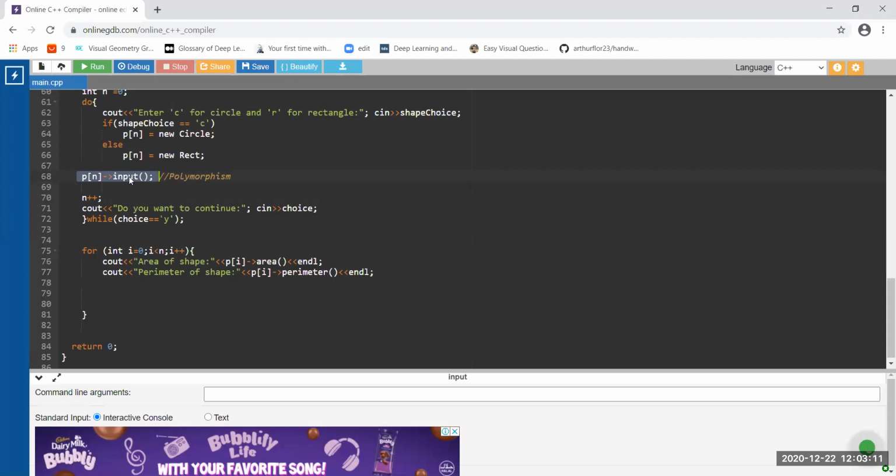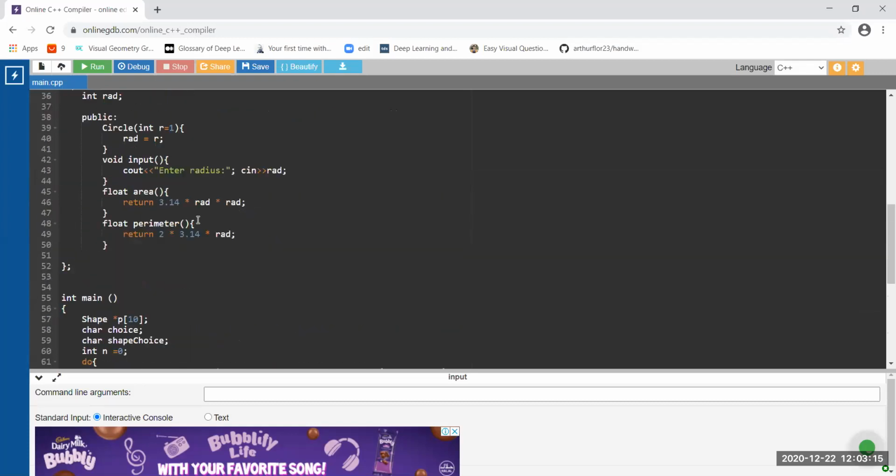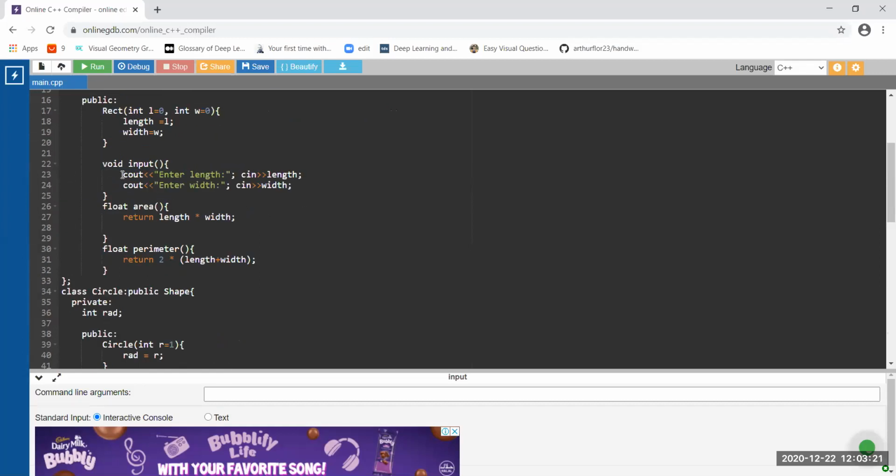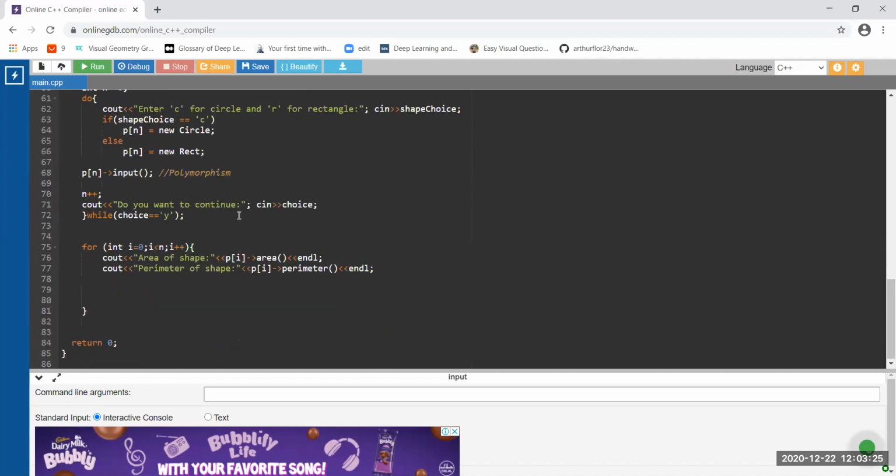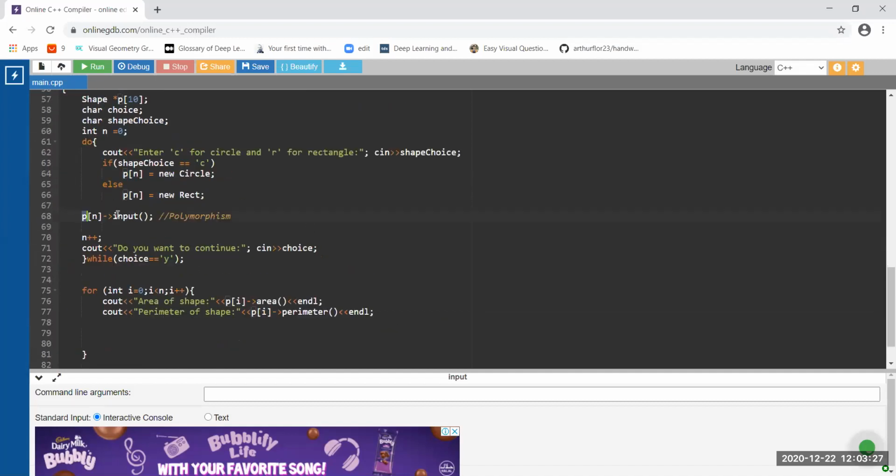So for every type of attendee there would be a different form, right? The same is happening here. When I'm creating a circle object, I need to input different data. When I create the rectangle object, I need to enter length and width. I don't need to enter radius, right? And this is demonstrated by this statement where I am calling just one function, input.